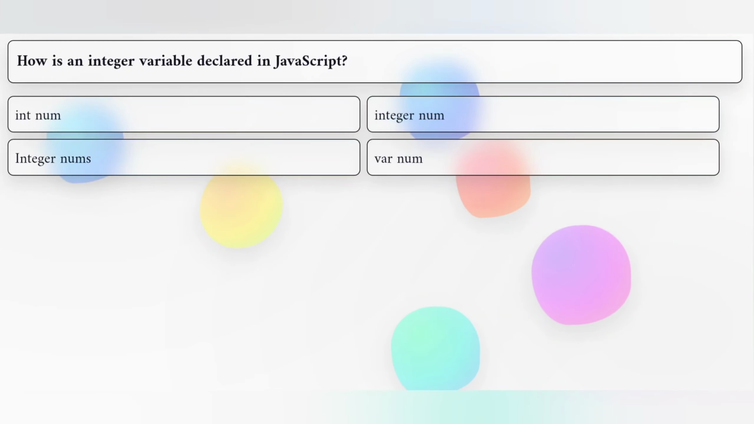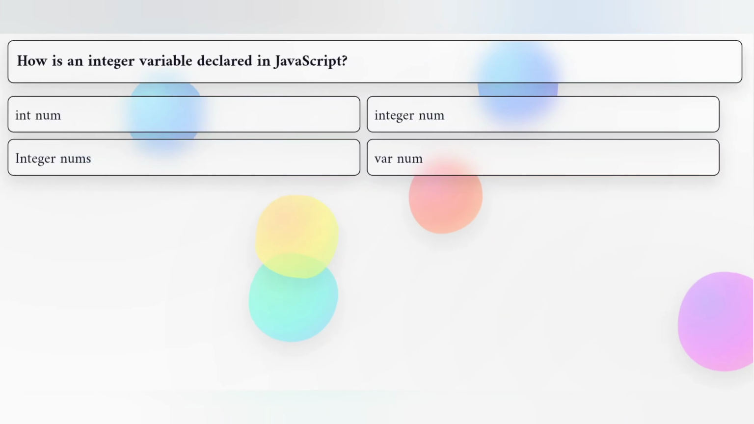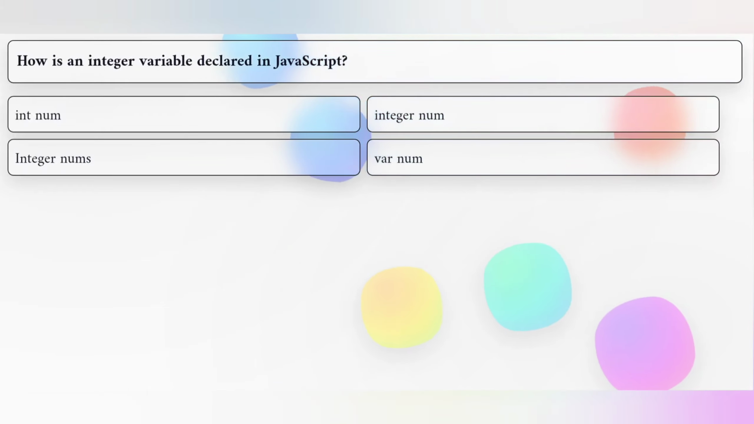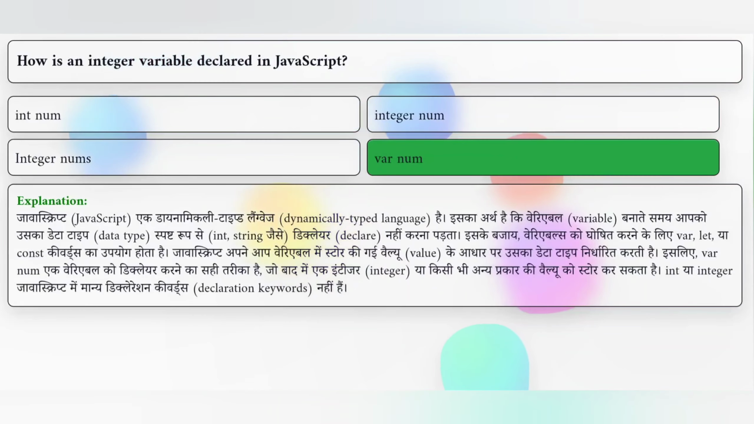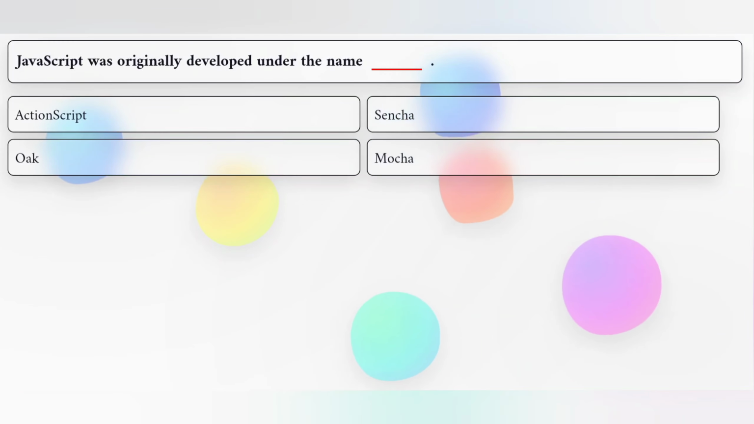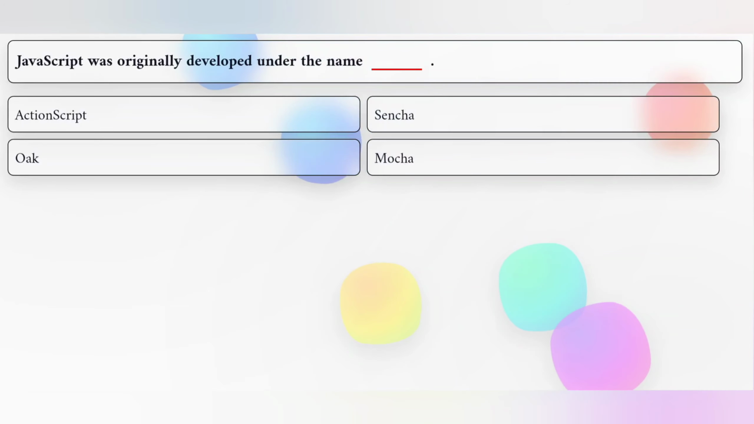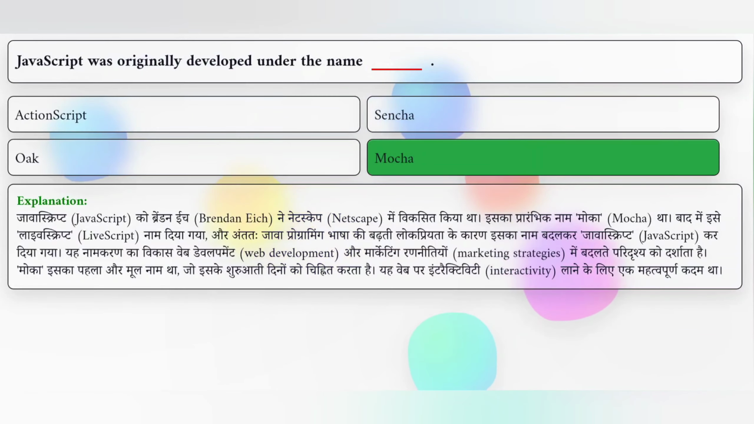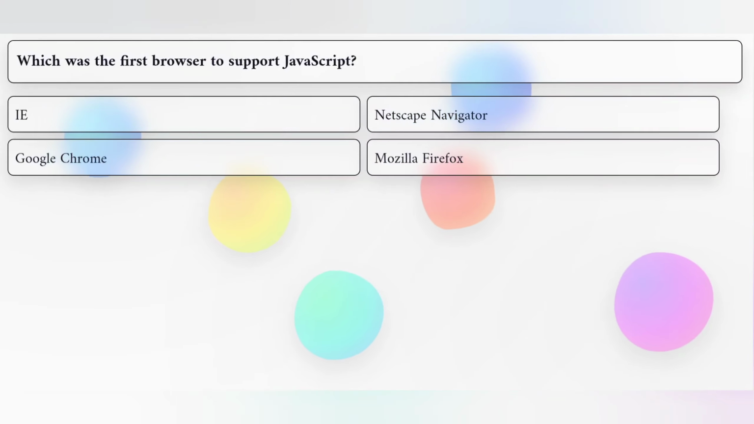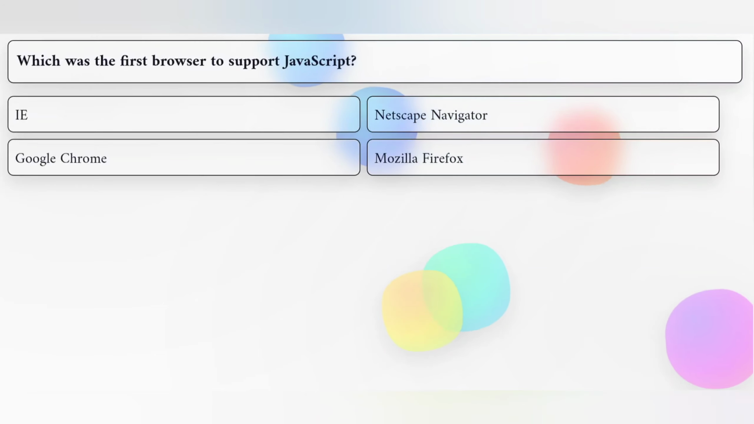How is an integer variable declared in JavaScript? int num, integer num, integer nums, var num. JavaScript was originally developed under the name blank: ActionScript, Censure, Oak, Mocha. Which was the first browser to support JavaScript? IE, Netscape Navigator, Google Chrome, Mozilla Firefox.